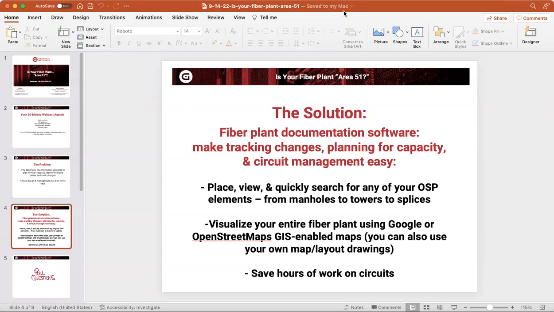Yeah, so the last polling question: what do you need to document? Hey, we got some people raising their hands. Well, if you have questions, put them in the Q&A or the chat. Happy to help. What do you need to document? Outside plant, inside plant, or both. The big winner seems to be both. Doing a little of everything there, right?